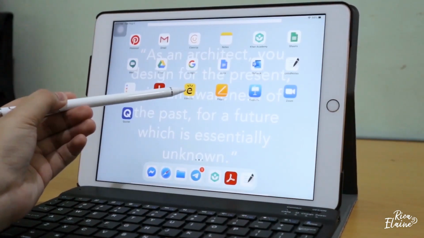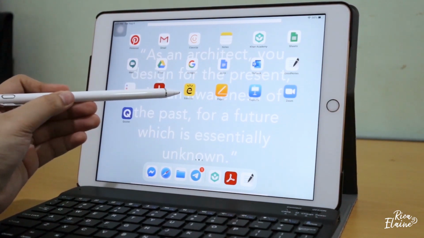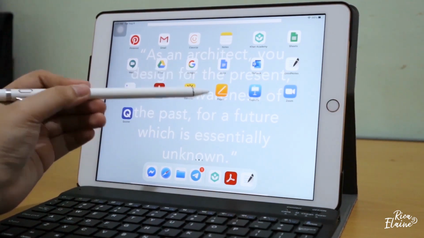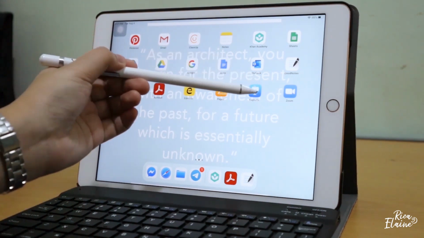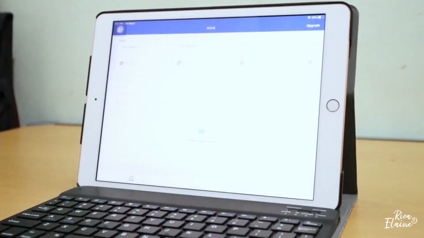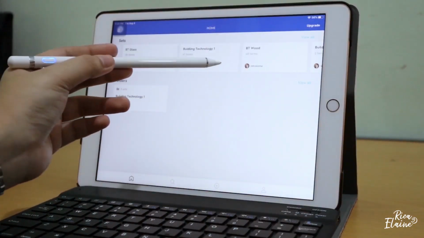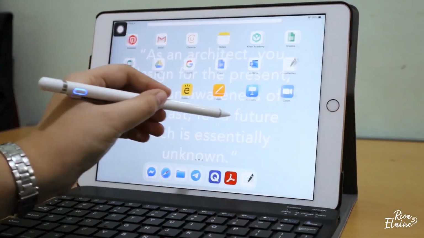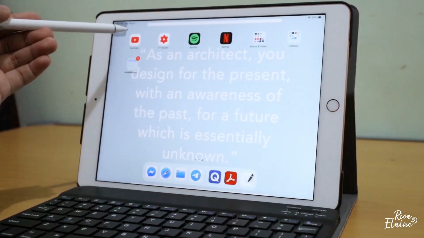Then I have Edmodo, which I didn't use much because online classes got cancelled when I was a freshie, and I'm still keeping it just in case we will use it again. Then I have Pages, Keynotes, Zoom, and Quizlet. I highly recommend using Quizlet for when reviewing terms or jargons, and I swear this helped me so much for my quizzes and exams.